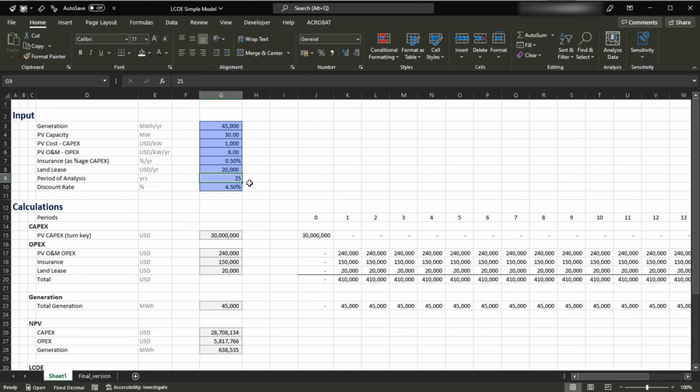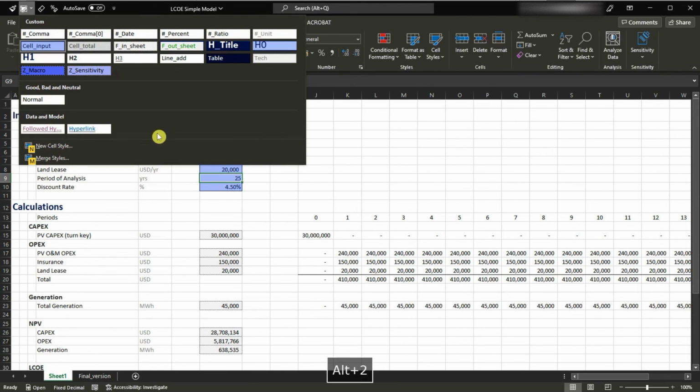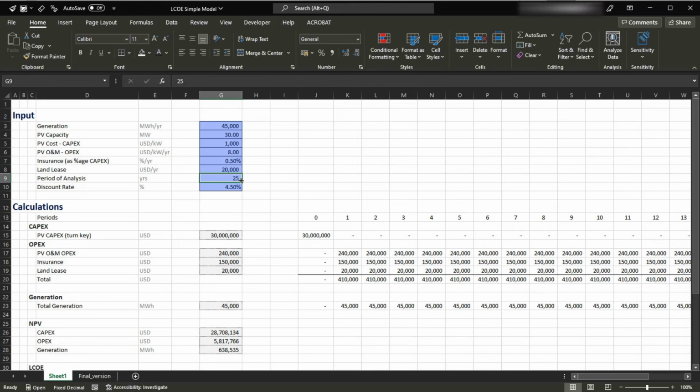For the period of analysis, you can use either. I know implicitly that this should be an integer, so it should be 25. But if you want to make sure, and you don't want to get confused, you can also have 25 with the period and two zeros after it. That's really up to you. So that's the first thing I notice in here.